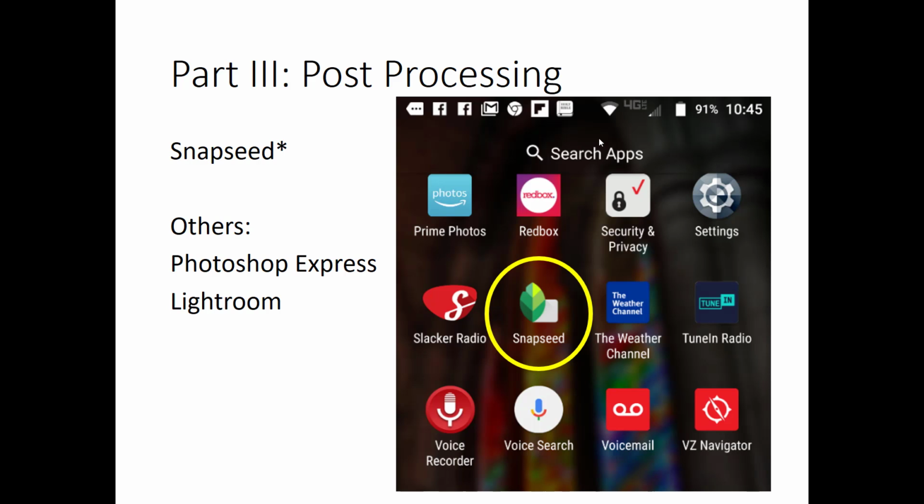In the third part of this three-part series on better photography for better communication in agriculture, I want to talk about post-processing applications. And in this lecture, we're going to focus on the app Snapseed, which is a free app. And here's the icon here in the yellow circle. But there are others, and I have used Photoshop Express, and it's a good program.